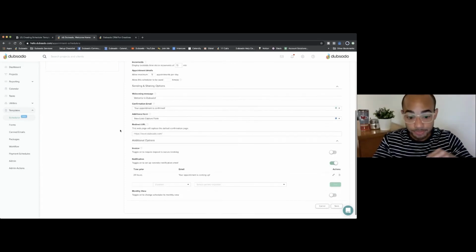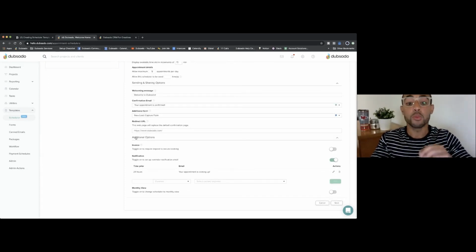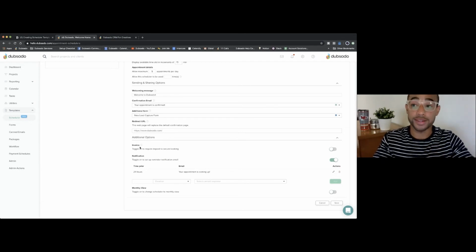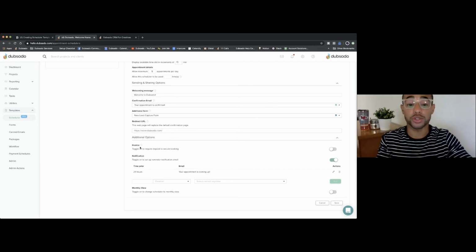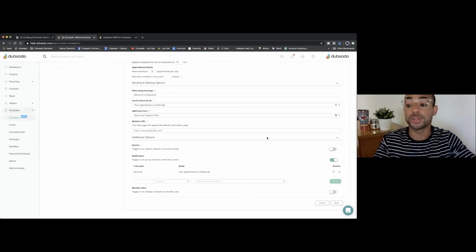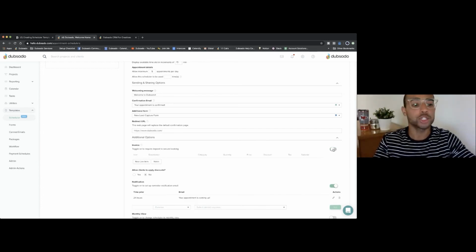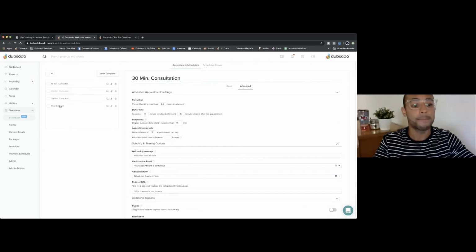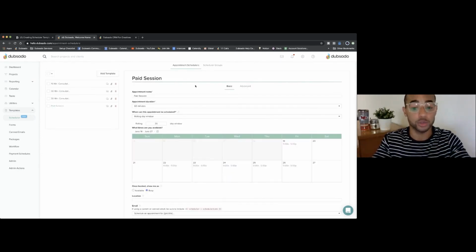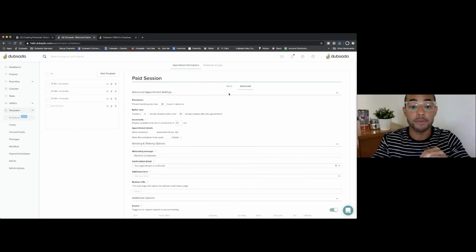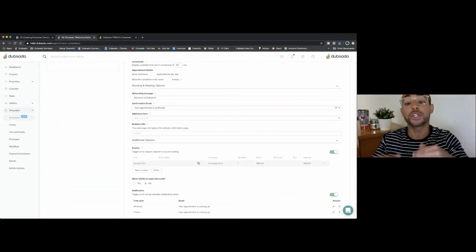And then the last thing, a couple more things here with the advanced tab, is the invoice section. With our scheduler templates, you can use invoicing, and you can have people pay a certain amount up front in order to lock in that appointment. If you turn this on, and I actually have, let me go to my paid session scheduler template. In the advanced tab, I have this turned on here. So you can create a line item that has to be paid in order to lock this in.